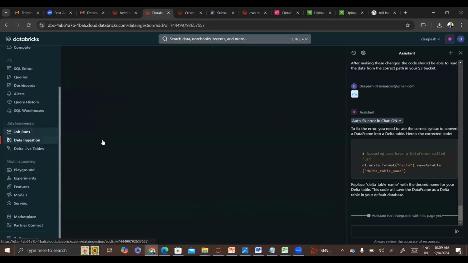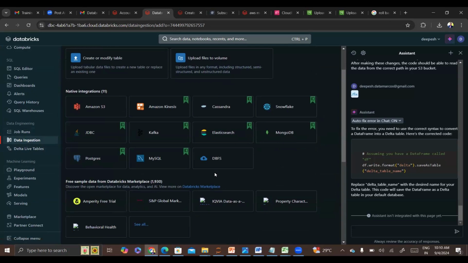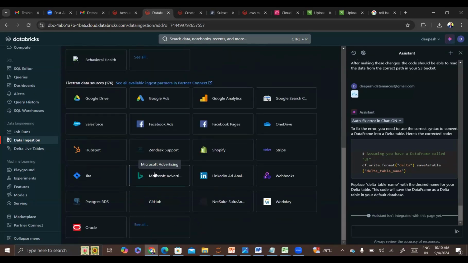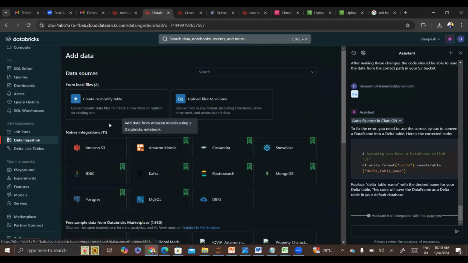So let's talk about the data ingestion. You can directly navigate any type of data, either from Snowflake, JDBC, Kafka, Elasticsearch, MongoDB, PostgreSQL, MySQL, DBFS, and multiple other places where you can attach the file. Can you see this? It is getting very easy after this. So let's suppose I want to either upload the file, or I can connect. If I'm navigating to S3, then simply with S3, I can easily create.